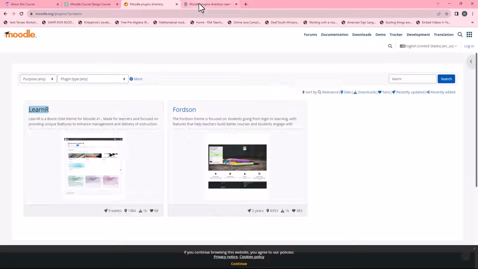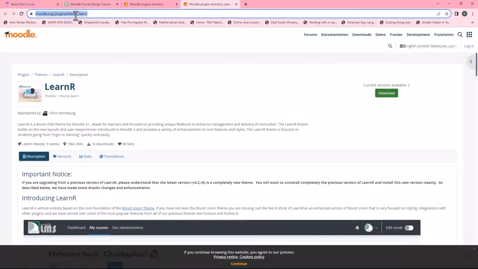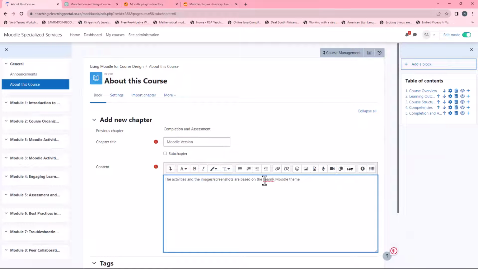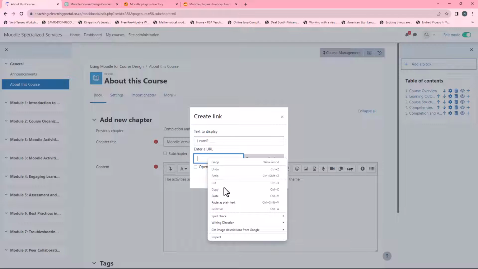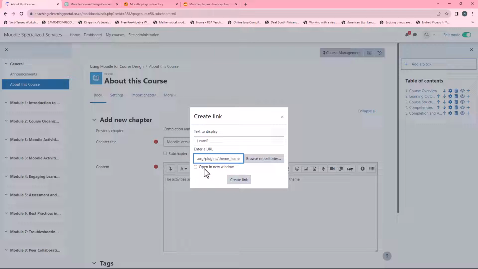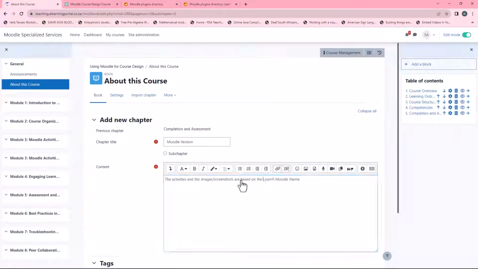This is the theme we're using. I'll copy that URL. And I'll go to my course and hyperlink this by selecting the text and clicking on the link and then pasting the URL in there. I'll open it in a new window. Great. And there you'll see the Learn R theme is now hyperlinked, as well as the latest version of Moodle.